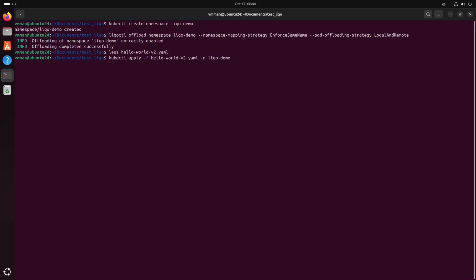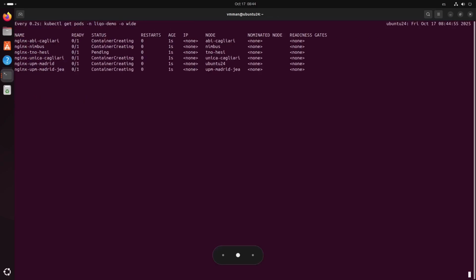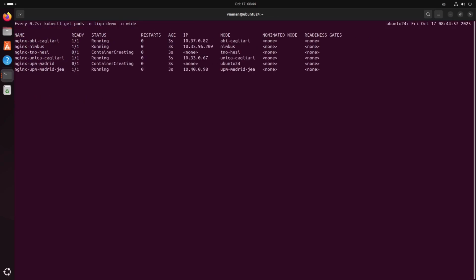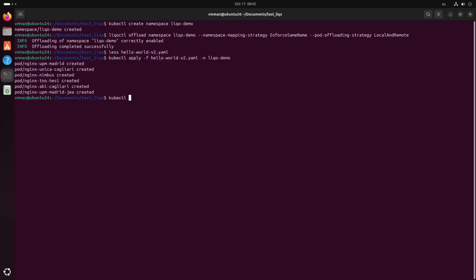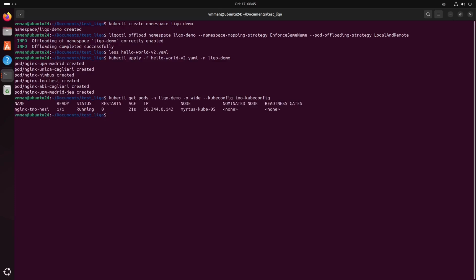If we check the running pods, you'll see them starting up, thanks to Liqo working under the hood in each of the remote clusters. After a few moments, all of them are running smoothly. We can verify that they're actually running on the remote clusters by querying each remote cluster directly with the Kubernetes command line tool to list the pods currently running there. You can see that for each remote cluster, there's an Nginx pod running on its local node.